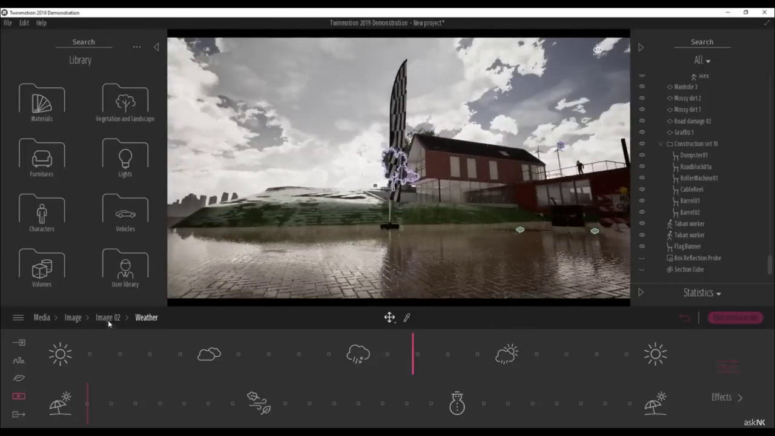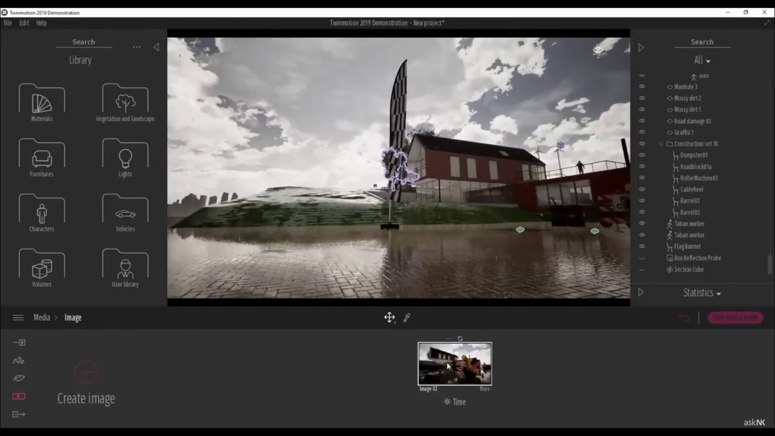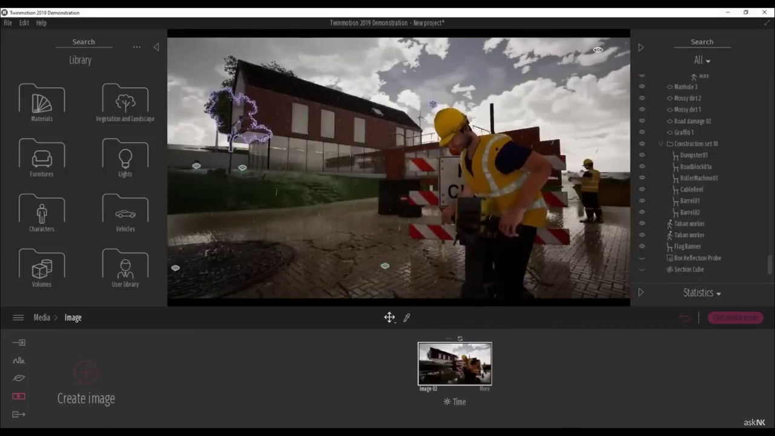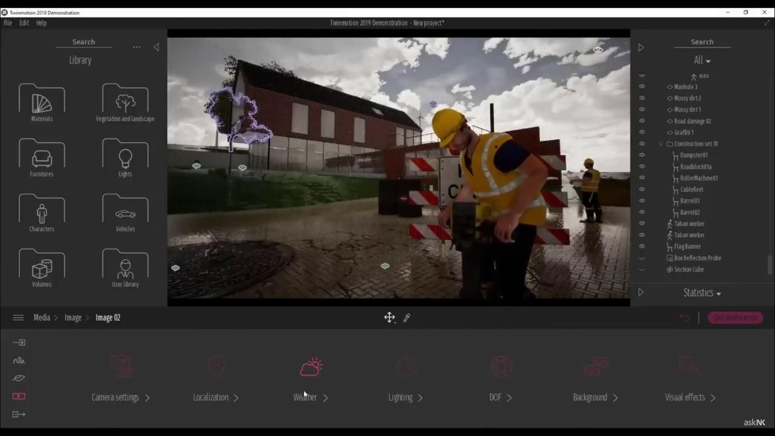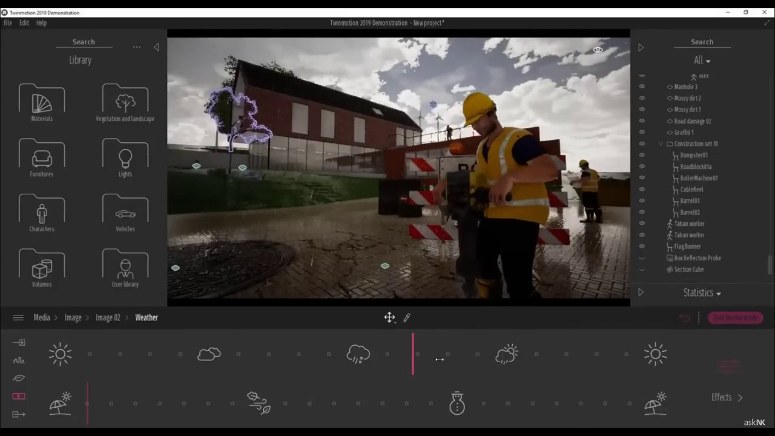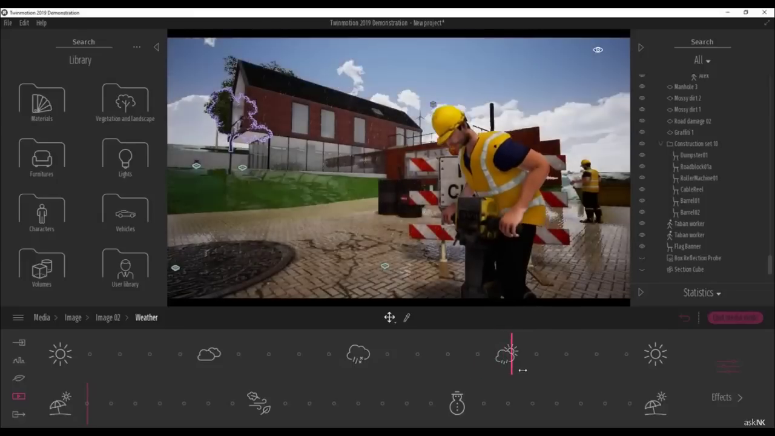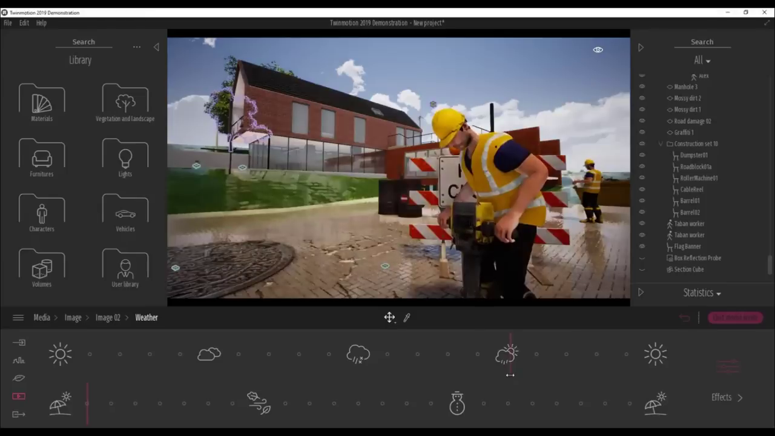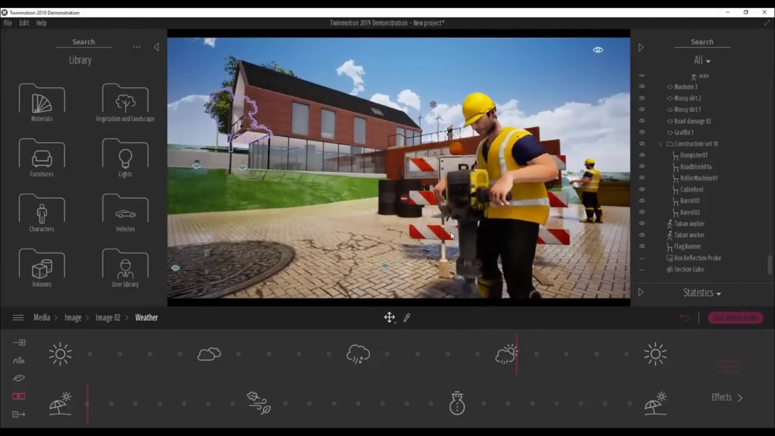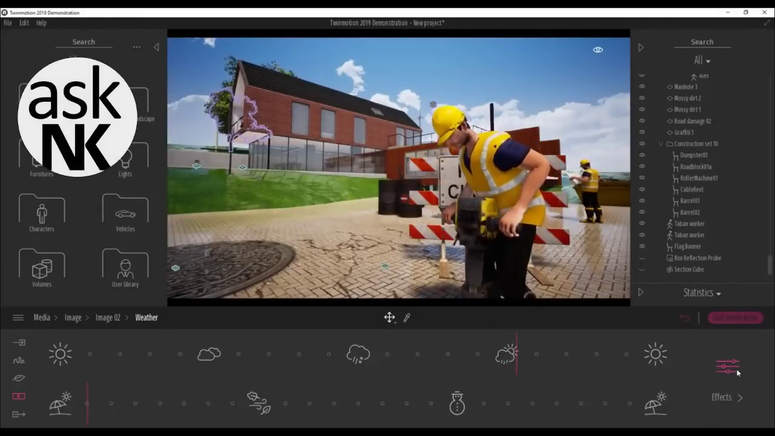Let's go back to our guy that's working. Okay, something like this. And then what else? What else do we have? And yeah, we can make the rain fall a little bit less, you know, just a little bit less, and still have those very beautiful skies.